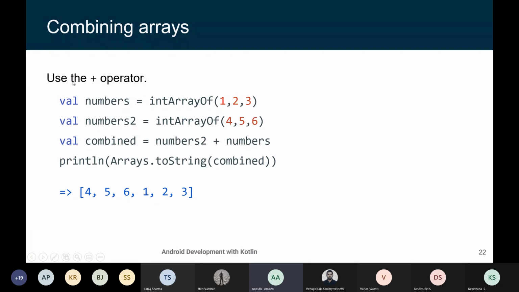And so we have the option to combine different arrays using the plus operator. So we have two int arrays that I've made, and then we can use the plus operator to combine both the arrays and store it in a different variable, which gives us the combined array.